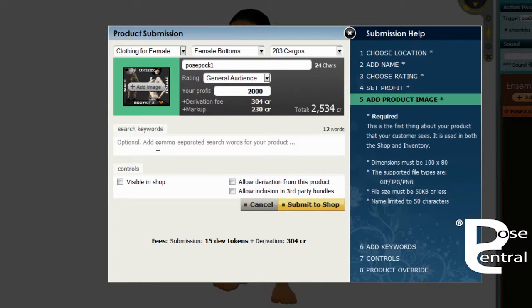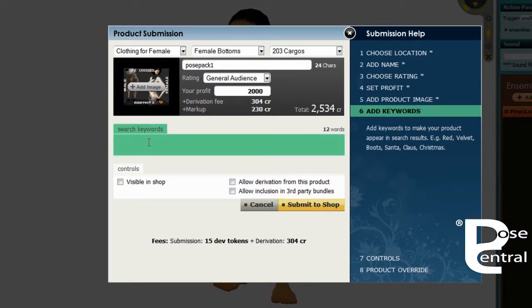So everything's here. You can also add keywords for the search when people are trying to search for your product. So you could add gothy or whatever you want, and you can separate that with a comma, and then happy, whatever you wanted to do. You could even put your own developer name, Visnova, and that's basically it. And then you click submit to shop.